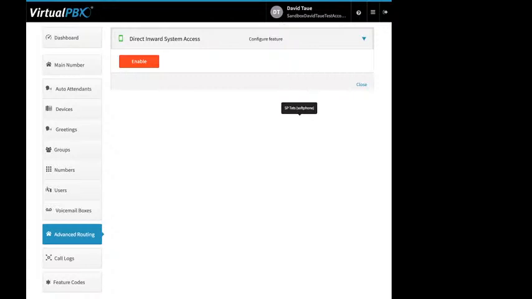What this allows you to do is allows your cell phone or landline users to call into your main number, right, that goes to the virtual receptionist, and then they can log in over the phone so they can make an outbound call. And when they make that outbound call, it's not their cell phone number that shows up as a caller ID, but your main number.